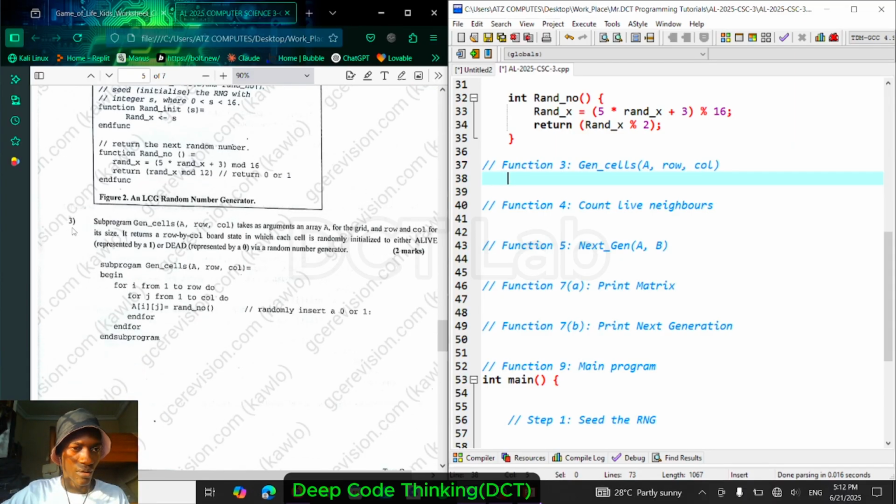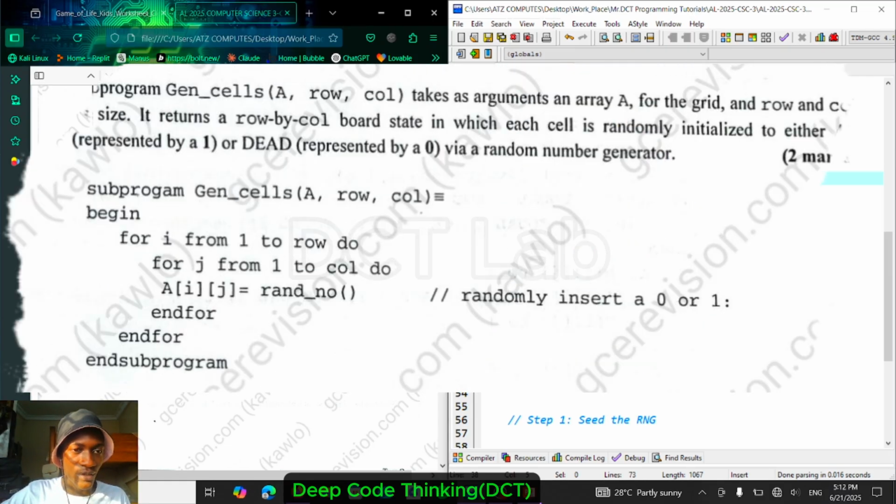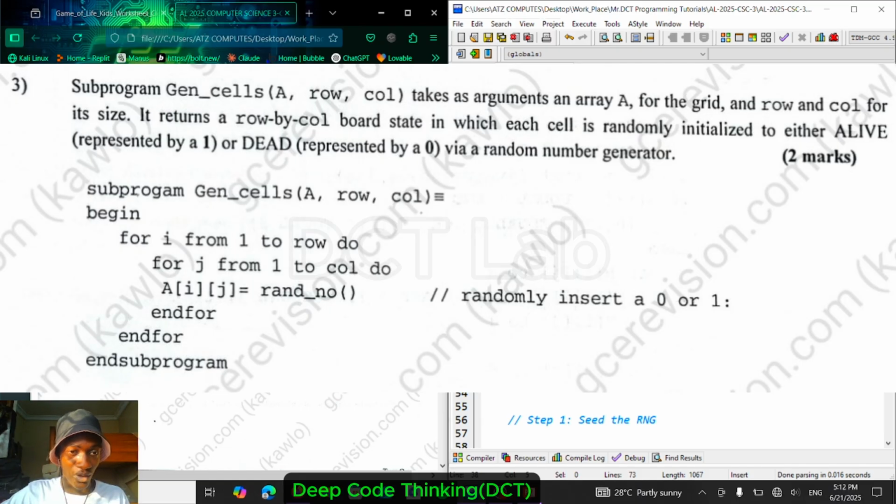Now, next is question 3, or this part 3. It says sub-program gen cells with parameter A, row, and col, takes as argument an array A for the grid and row and col for its size. It returns a grid state in which each cell is randomly initialized to either alive, represented by a 1, or dead, represented by a 0. So alive is 1 and dead is 0, via a random number generator.